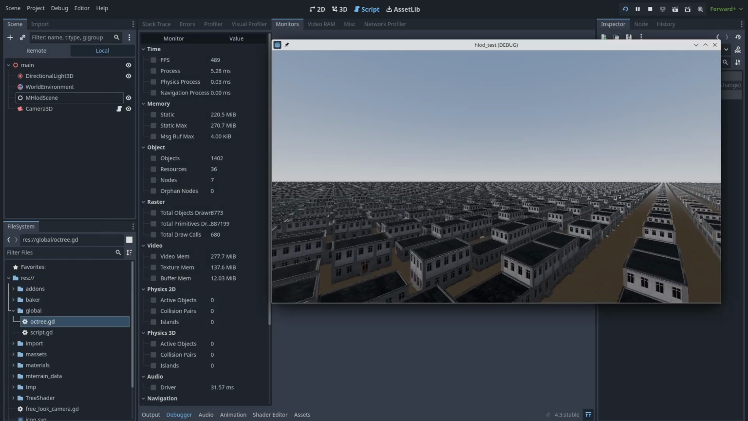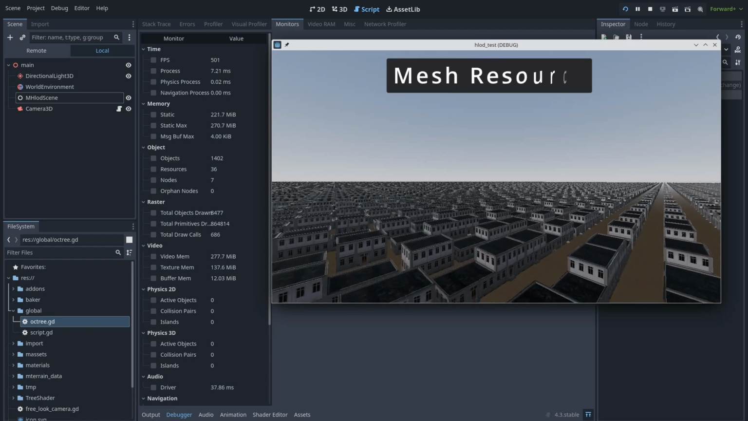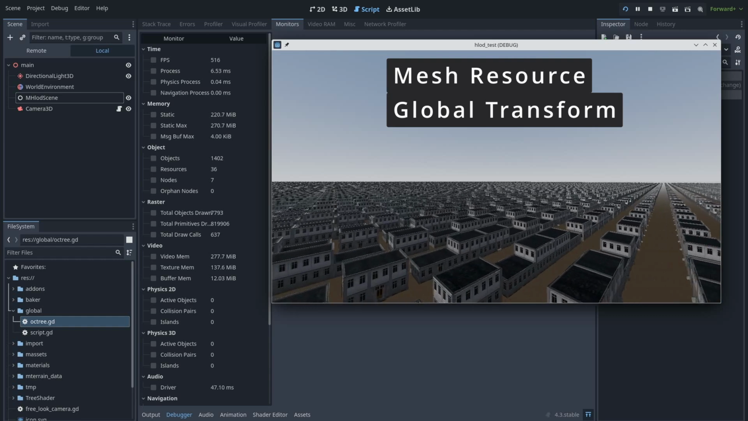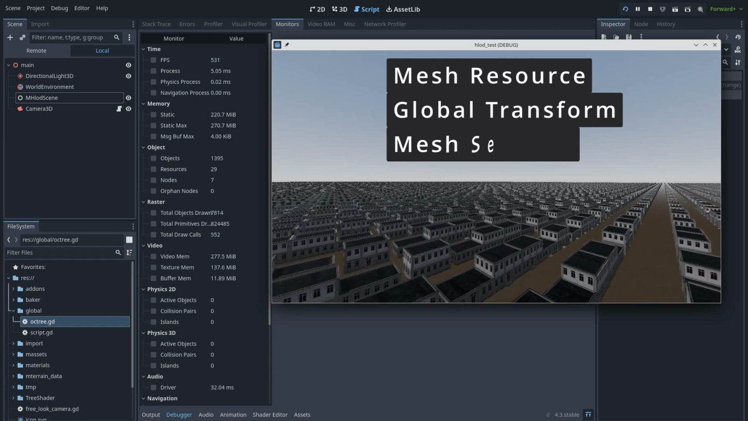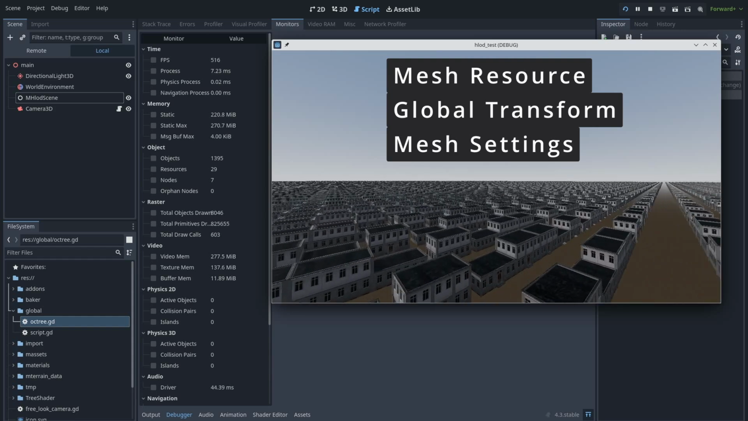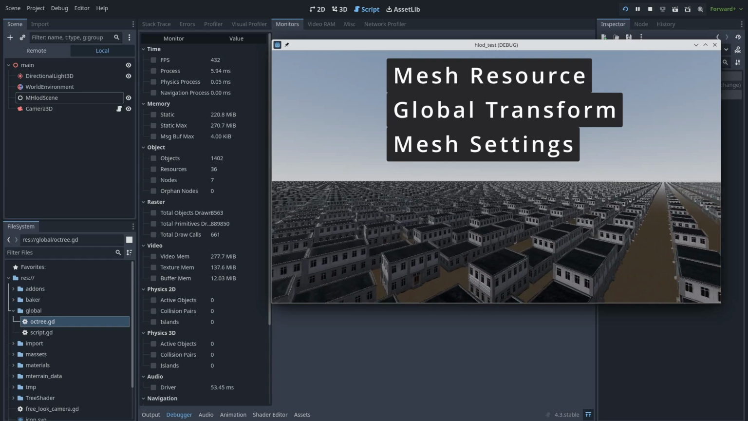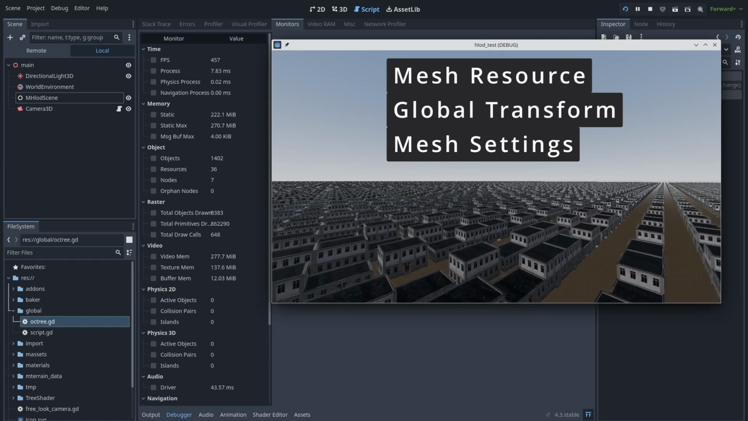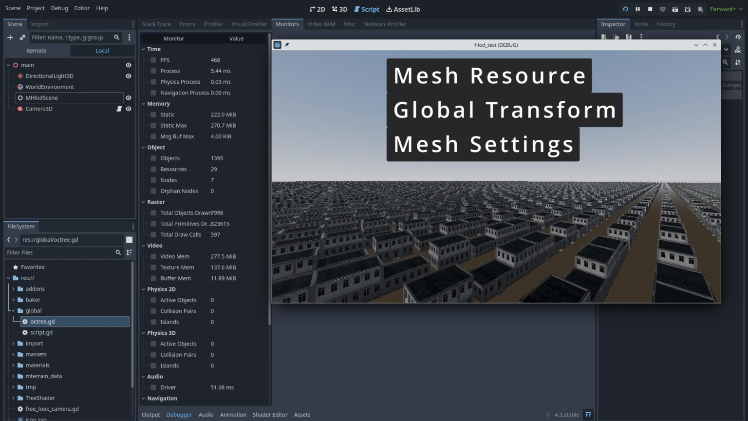For showing one mesh in our world, what we need is this. The mesh itself, the global transform corresponding to that mesh, which shows the position, rotation, and scale of that mesh, and some mesh settings like shadow setting and the GI mode. Everything else is a waste of memory. Of course, this way we cannot interact with the object we are creating, but if you take into account that most of the objects in a game are static and not interactable, this can solve a lot of problems.